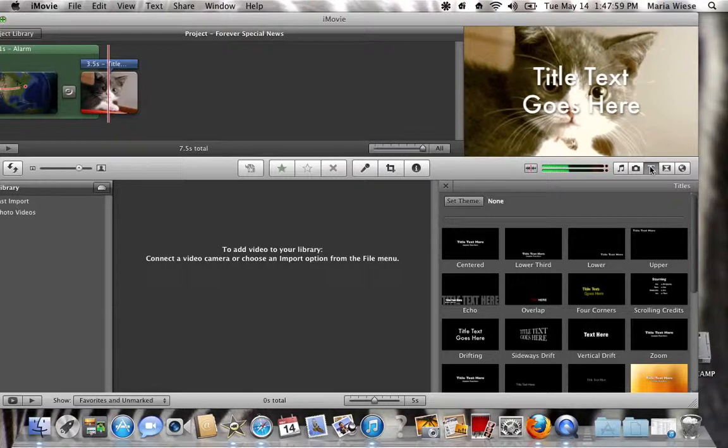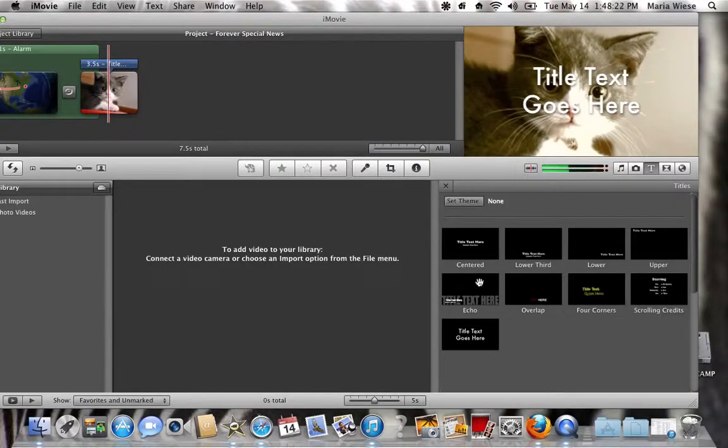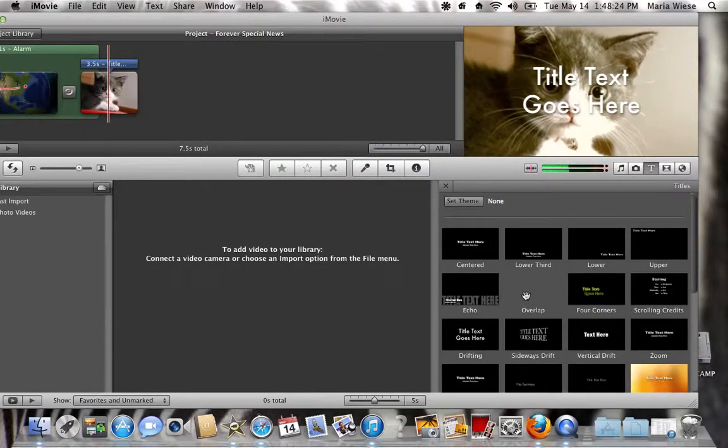So let's go on to the next thing. We've got titles. Now this is basically text. Now what you see up here where the kitty cat is, you see title, text goes here. So we've got all these really cool things, how the text can show up on your screen. So like echo, how it shows up, or overlap, or four corners. Usually I do the drifting. And that's how the text will show up on your computer. So that's the texting, folks.